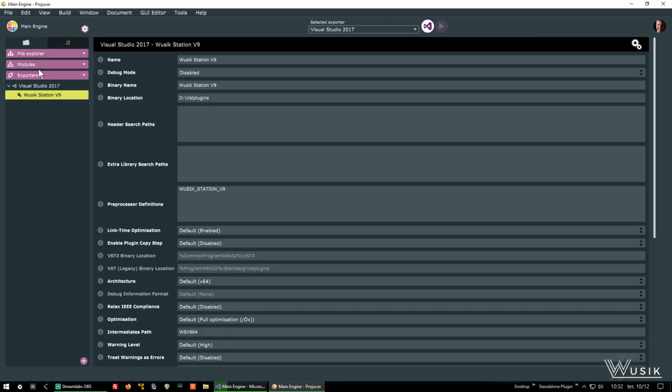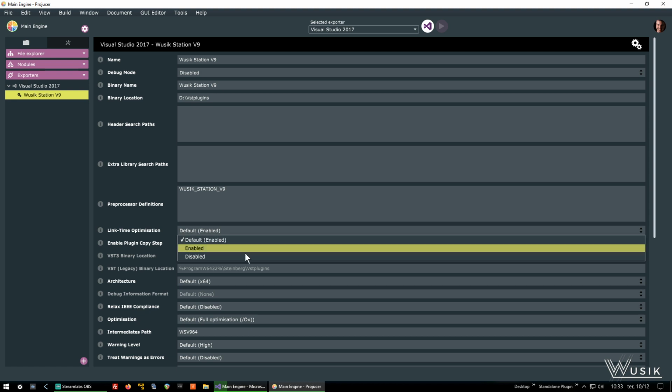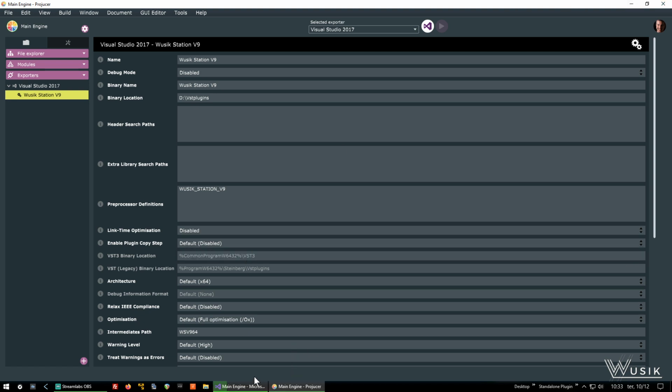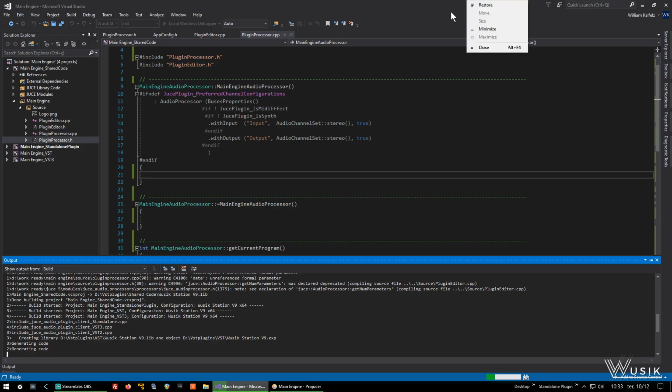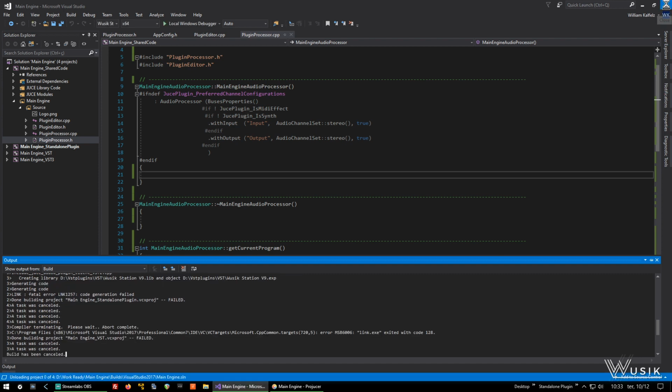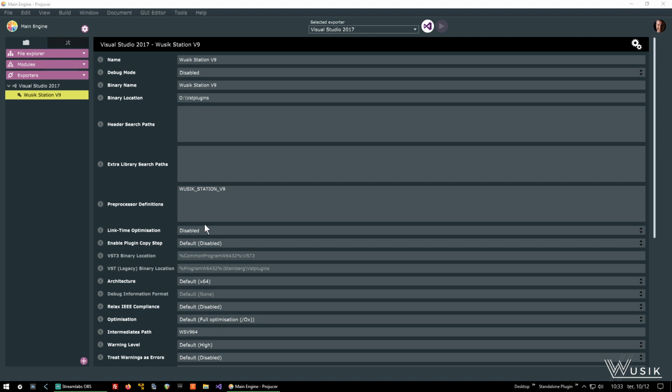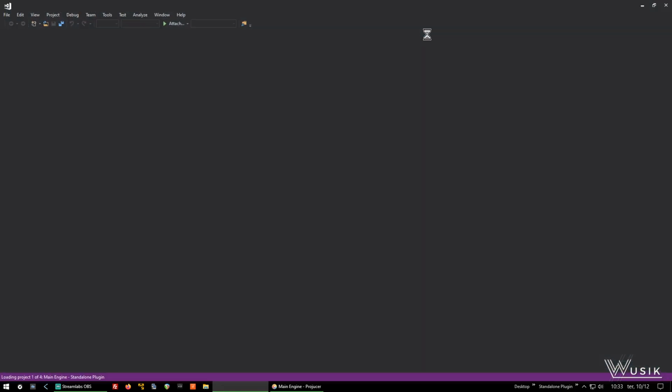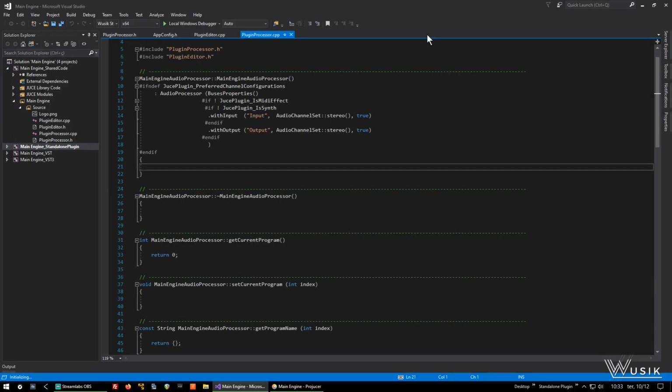I'm going to remove the option of link time optimization because it doesn't help much. It's less than 1% and takes forever to compile. So link time optimization disabled. I already did some testing and it doesn't do much. So I'm going to leave it off.